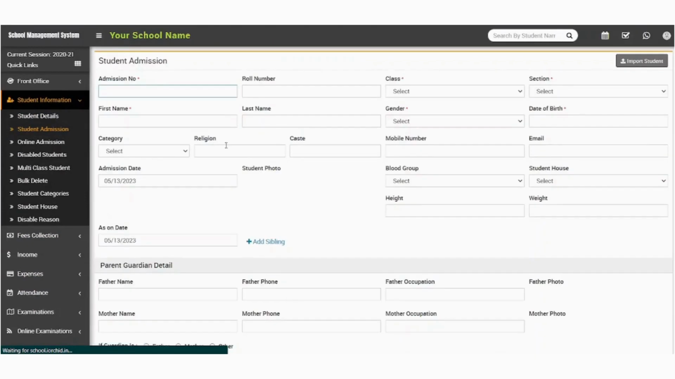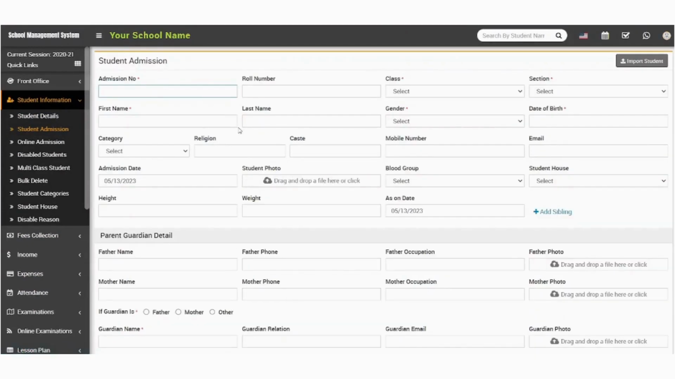As soon as we click student admission, we can see this form, which is for individual student uploading. It's quite simple. There are a few fields which we need to fill up. The star-marked fields are mandatory, and all other fields are optional. So you just fill up all this information and upload it, and that's how you're going to have a new student. But here we are going to see how we can upload students in bulk.